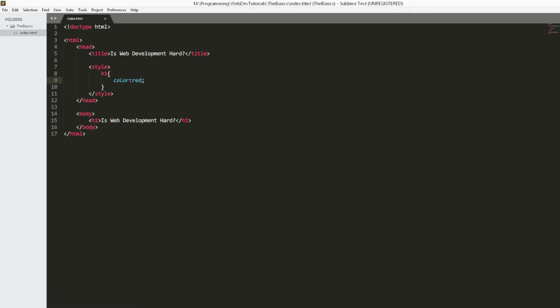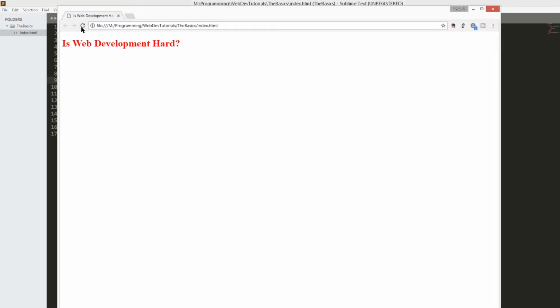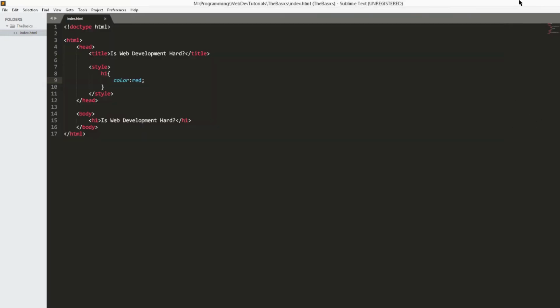Save. Go back, refresh. Now it's red. Easy. See, you know CSS now and HTML. You're wonderful.